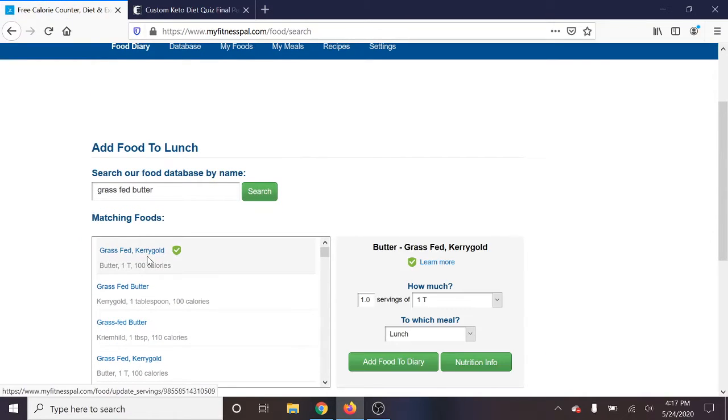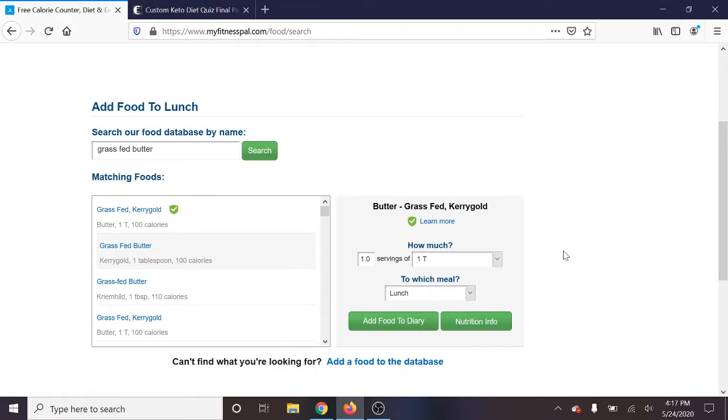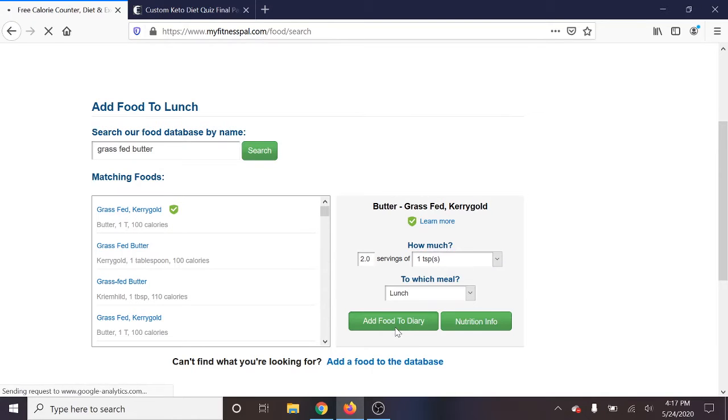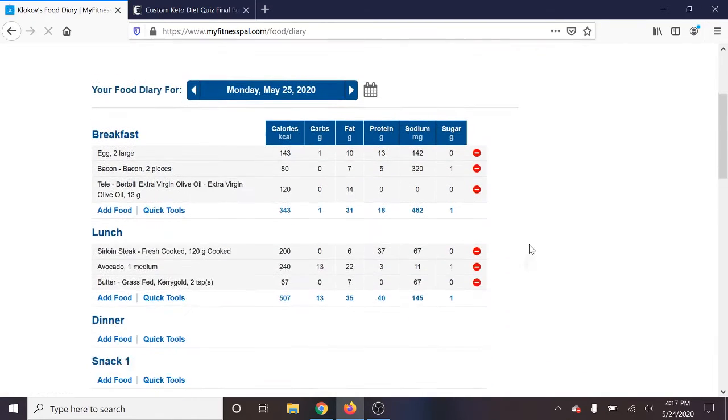So we'll go Kerrygold butter. You see there's a green tick next to this one. If there's a green tick next to a product, it usually means it's been verified as accurate for that exact product. And we'll go 2 teaspoons into diary. So that's our breakfast and lunch.